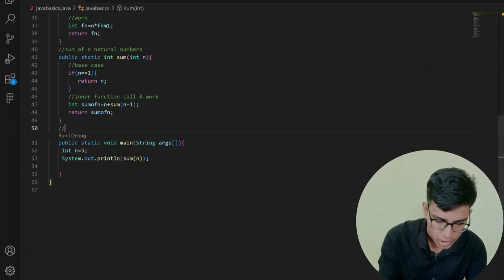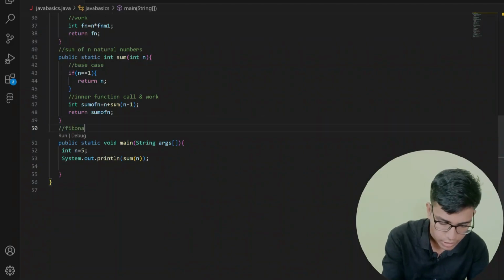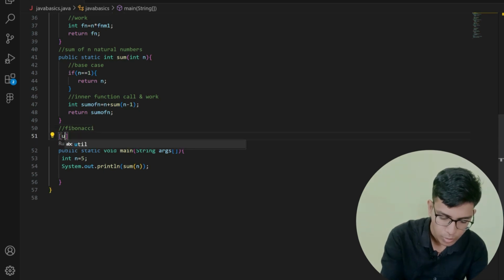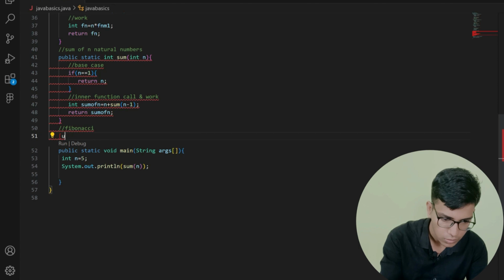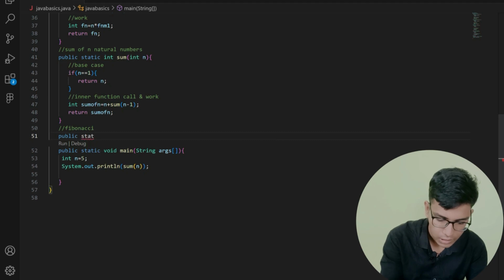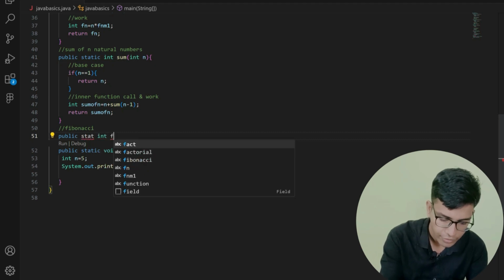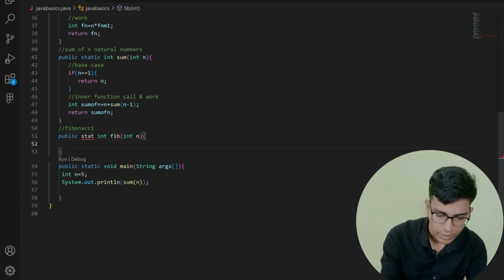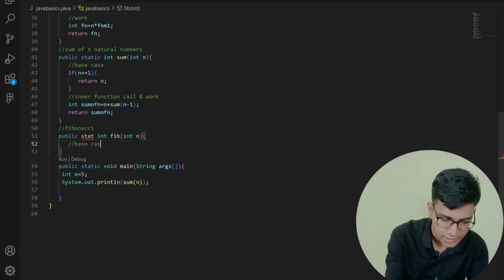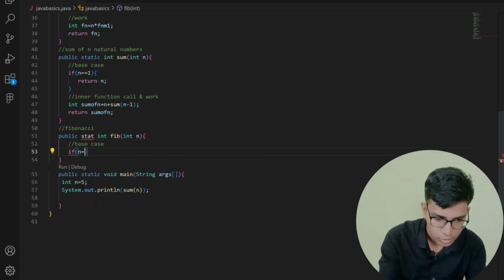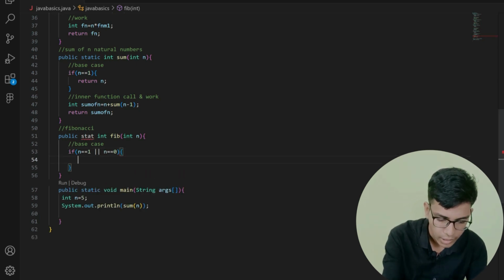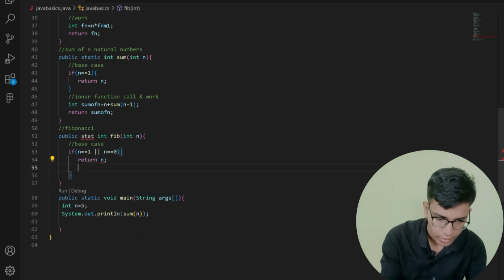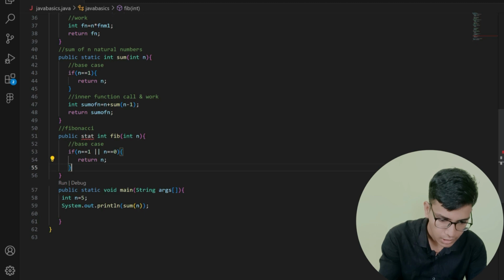So I am going to create a Fibonacci number class. After that, first of all, I am going to create a public static int type function, int Fibonacci of n, passing n here. And finally, first let me write my base case. Base case: if my n value is equal to 1 or n is equal to 0, if any of these conditions is true, then return n. That's all.